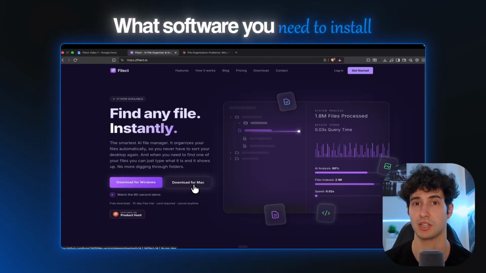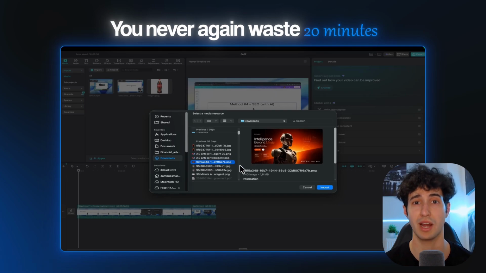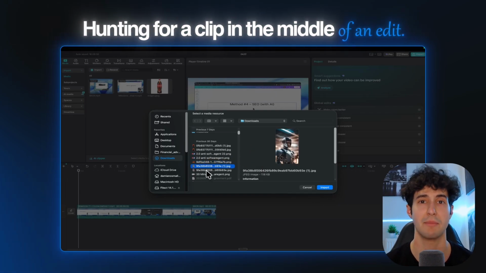from what software you need to install to how you can actually use it, so you never again waste 20 minutes hunting for a clip in the middle of an edit.